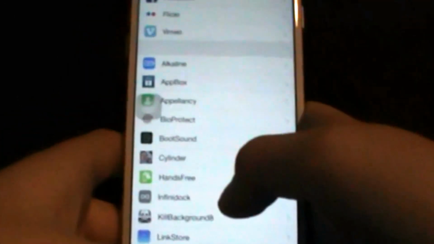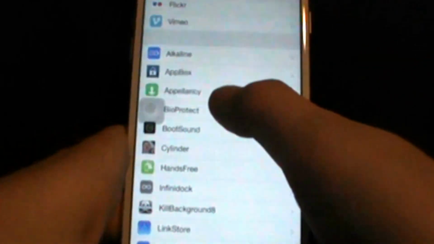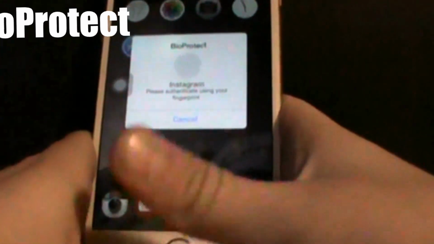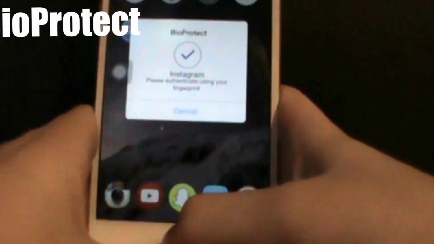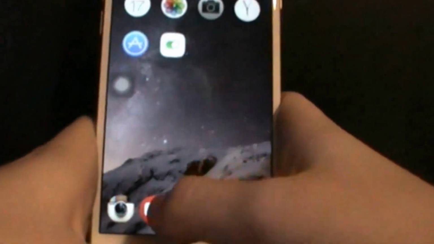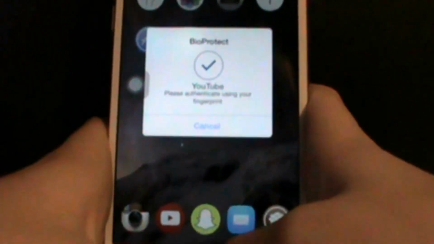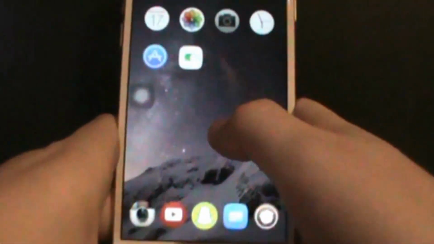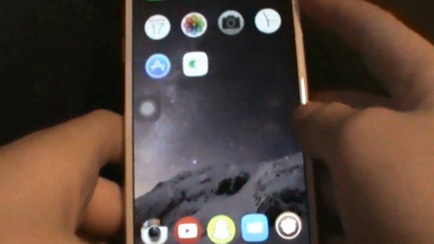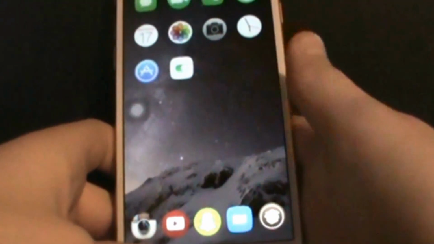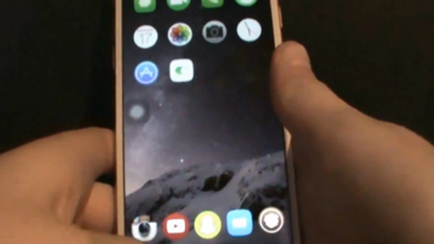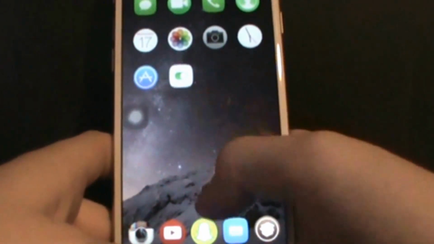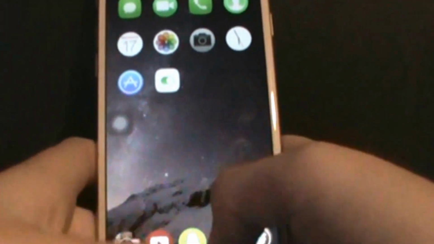Now the next one is BioProtect. What BioProtect does is whenever you want to open up an application, you have to use your thumbprint to open it. As you see there, it makes a little check mark, and then you can open it. Also, if you want to power off your device, you also need your thumbprint. So if your phone gets stolen, it saves you from people turning off your device so you can't track it on Find My iPhone.